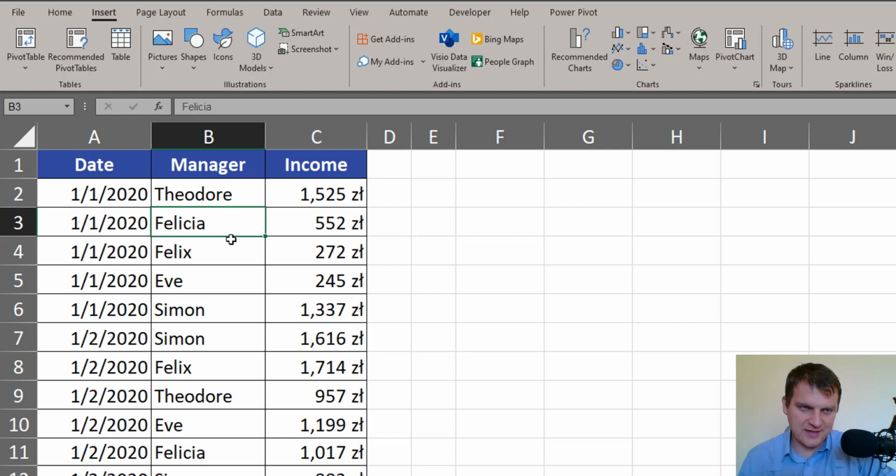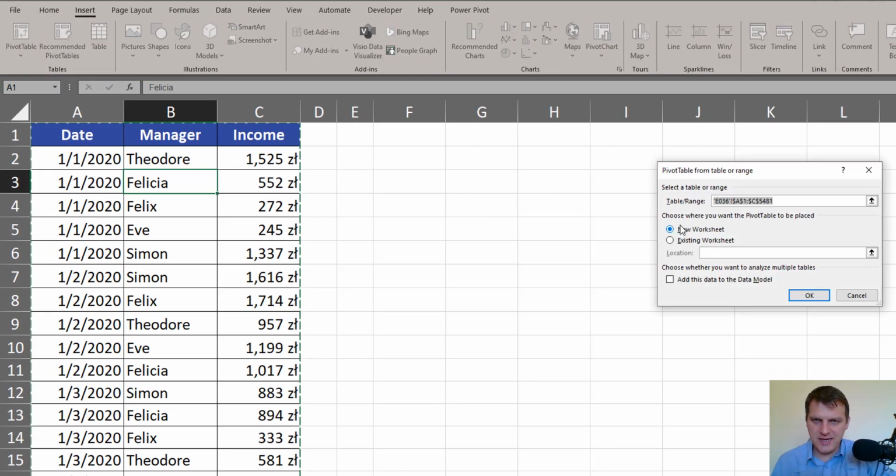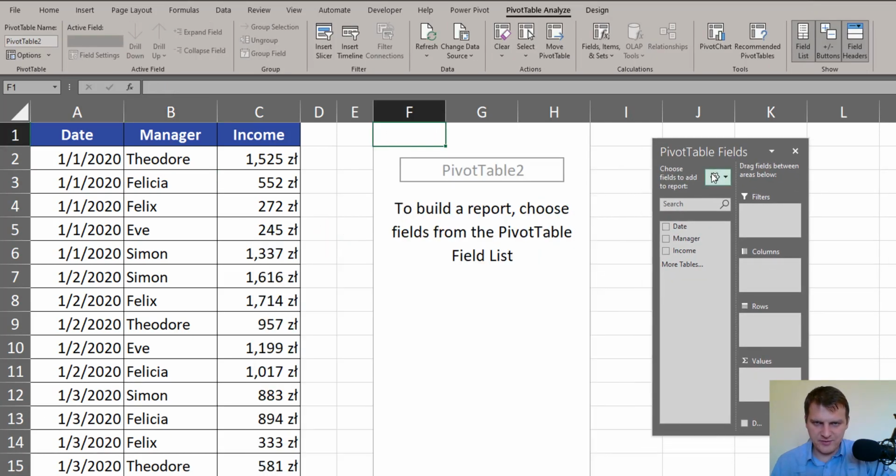So just select one cell in our data and then from the Insert tab select the Pivot Table command. And we want to create a pivot table based on our range in an existing worksheet. And let's do it in the F1 cell and press OK. And we have an empty pivot table.